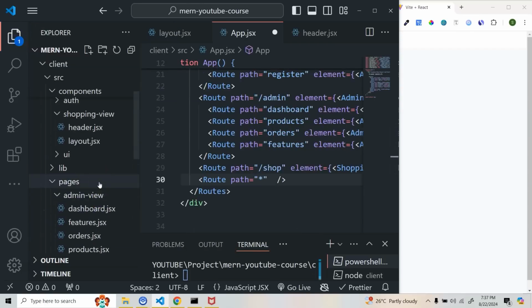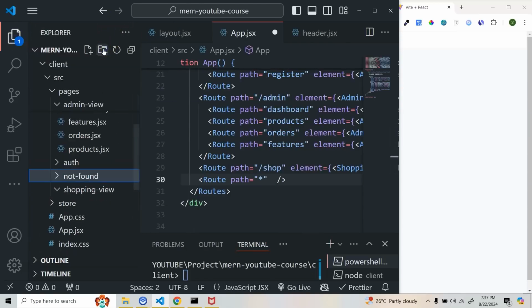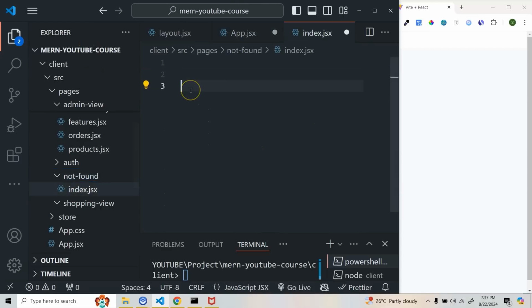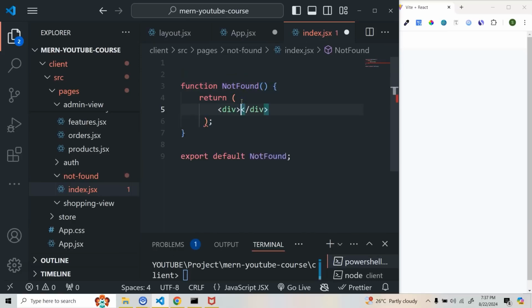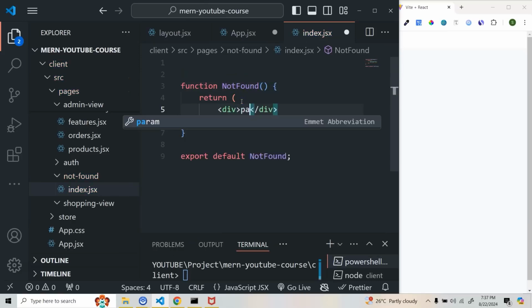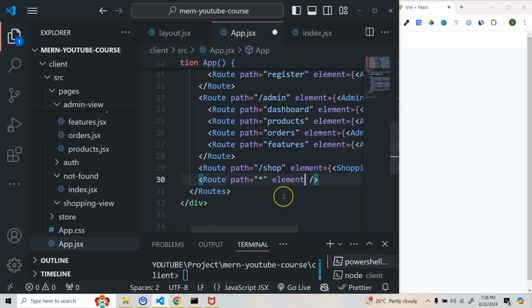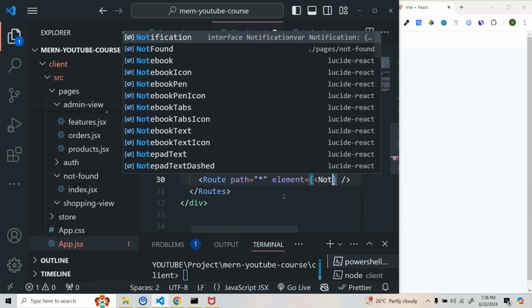Inside pages I'll create one more folder and give this one the name not found, and let's create our index.jsx, and here I'm going to give not found. That means if a user tries to access a page which doesn't exist, we'll show that the page does not exist. And this I'm going to pass here as the element, and let's do not found.